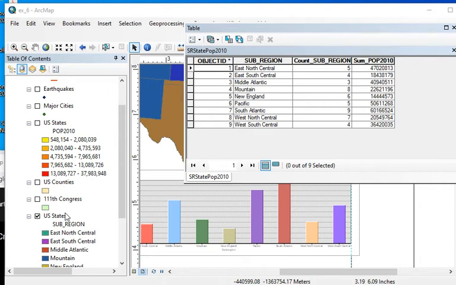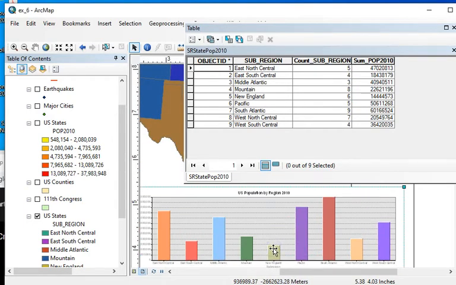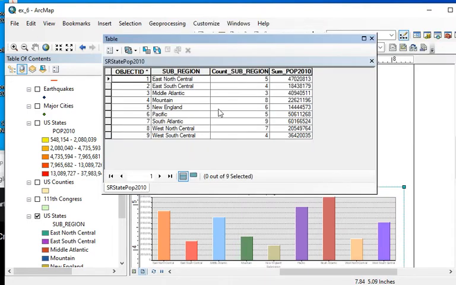I want to show another way to create a graph using Excel. So I have created a summarized table of subregion, and I summed up the 2010 population for each subregion. And then below is the graph that was created just using the chart tools in ArcMap. And you can see that in order to get the words to show up here, I've got to make the chart really big.